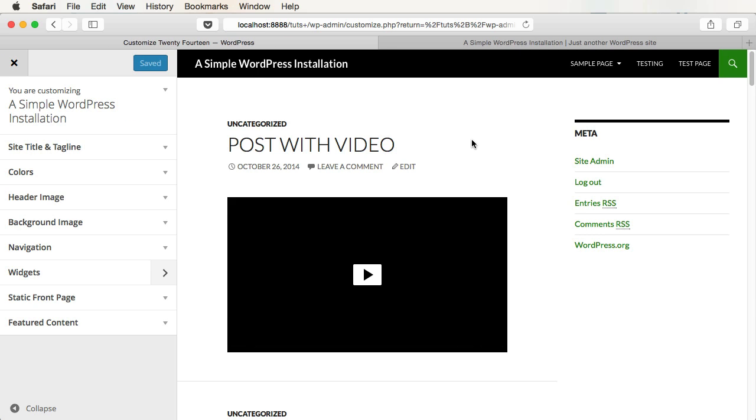So once in here, you're going to see a preview of your index page. And that preview is tied to the current theme that's selected. So if you have chosen another theme for your WordPress installation, your preview might be different than mine. So bear that in mind.